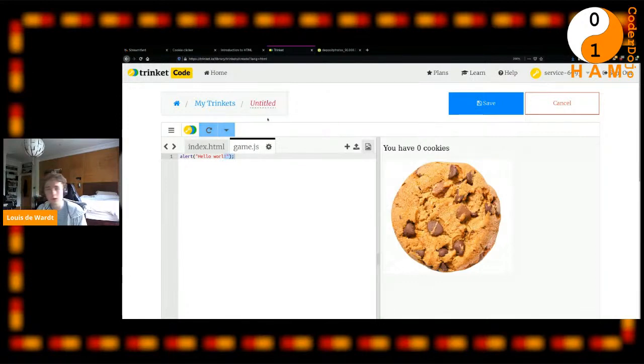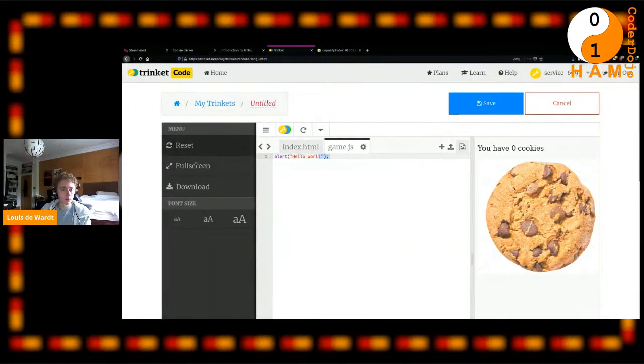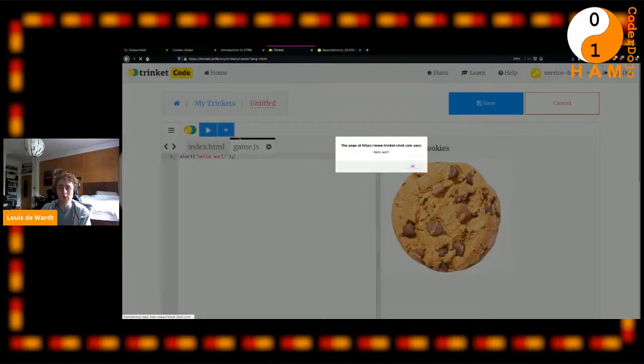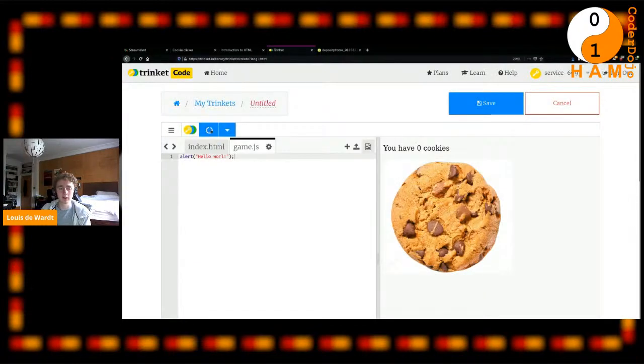Where is that? I don't see where the turn auto reload off is. Oh, sorry, there it is. Yeah, I guess you do click to run. Cool.